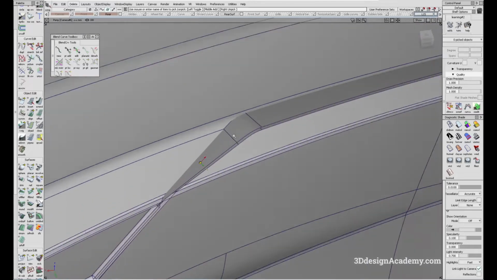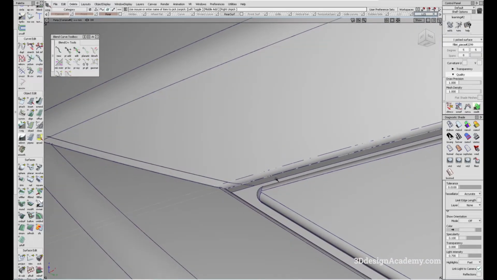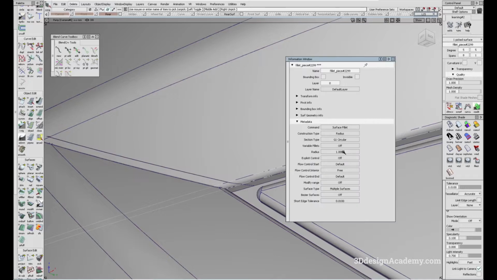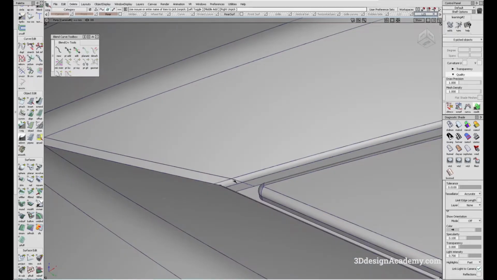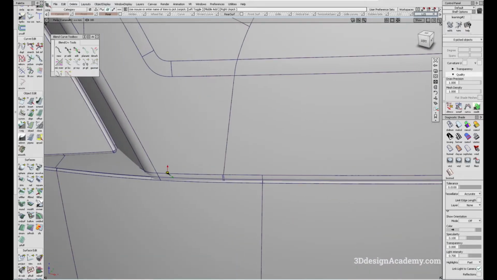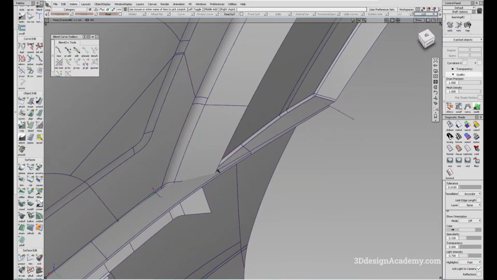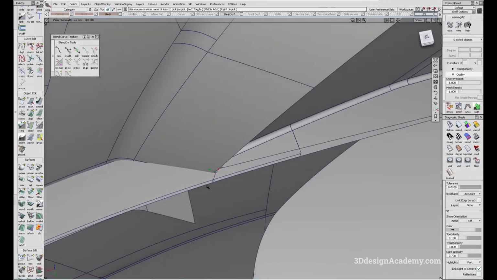So let me just delete the construction history and see what I need to do. Okay, so this one probably has a radius of 1. I don't know if it's going to go over well with a fillet, but let's give it a go. And actually, before I do, let me just make sure that this is matching.